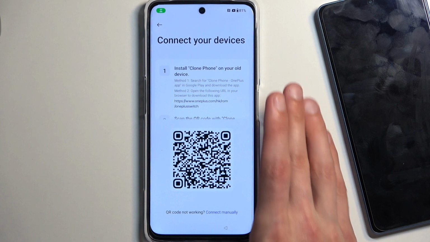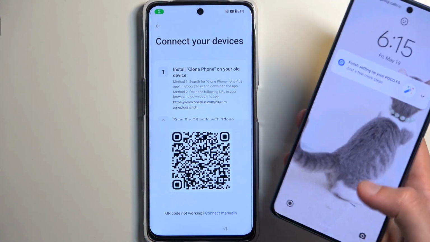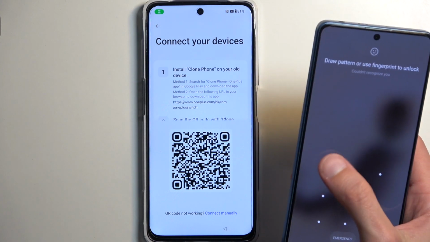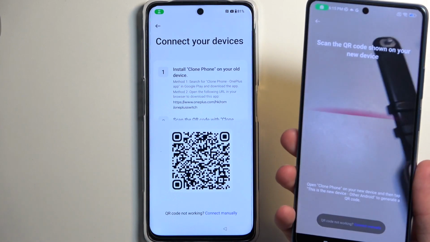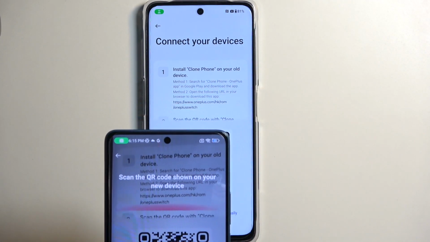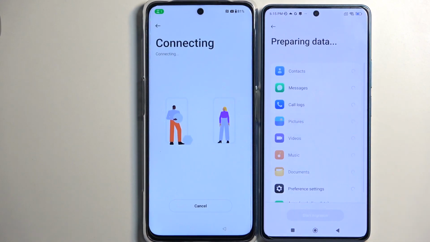And it generates this QR code. So I'm going to grab our other device, go back to our application, which should already have the camera open, and simply scan the QR code. It will automatically connect these two devices together.